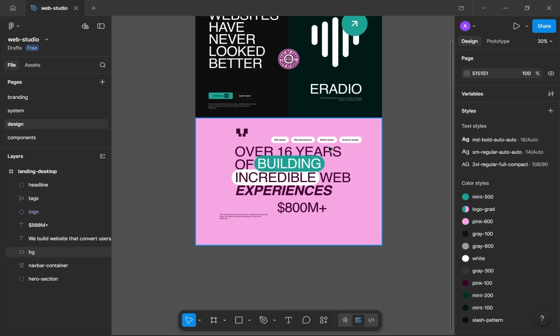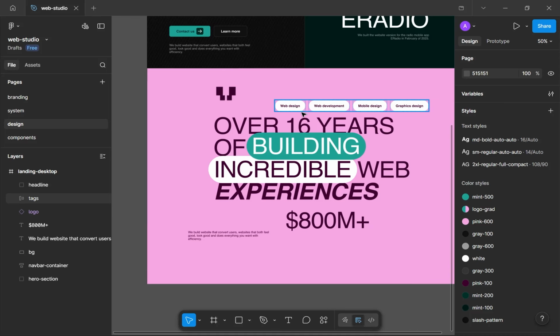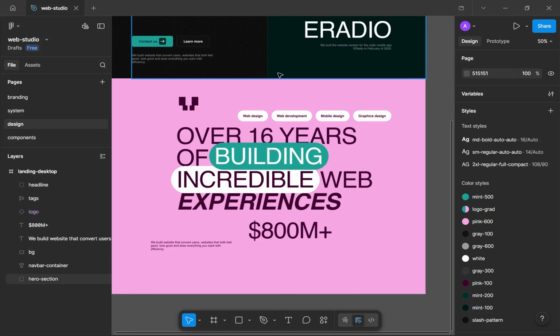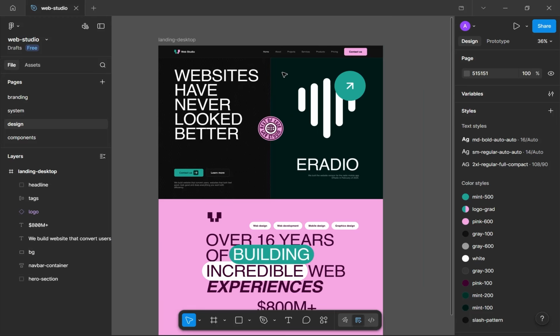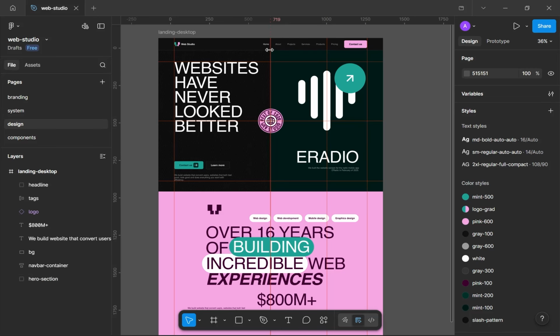Let's finish this section that we started last time. So here we have all of our components to make this section work. Now we just have to align it in a proper way. If you hold Shift and click R on your keyboard, you will see these guidelines. We used these guidelines for our hero section.